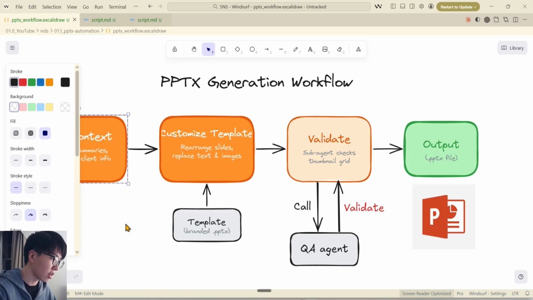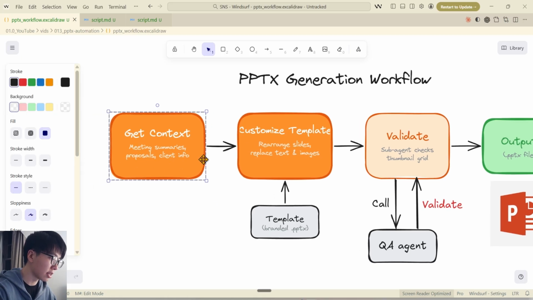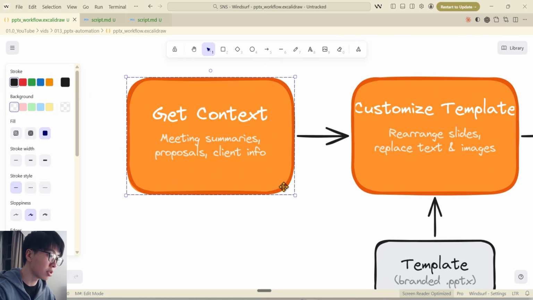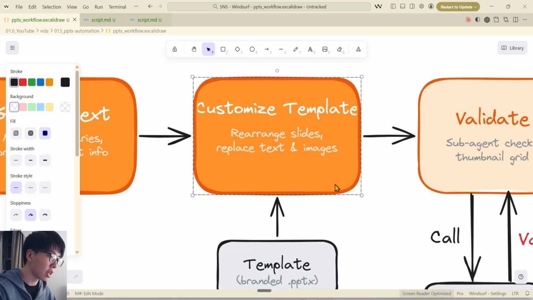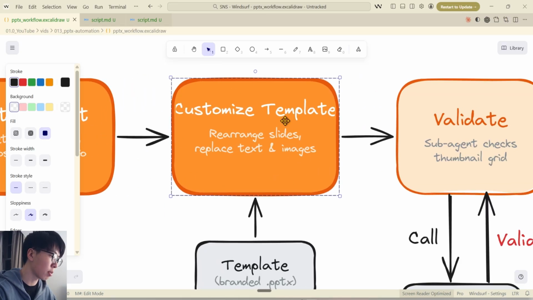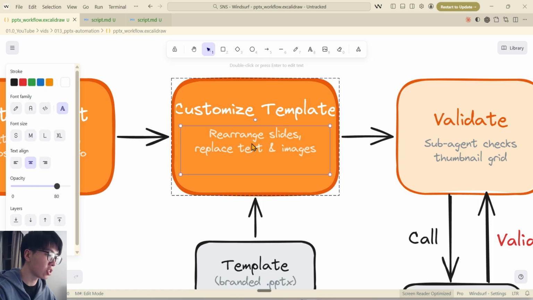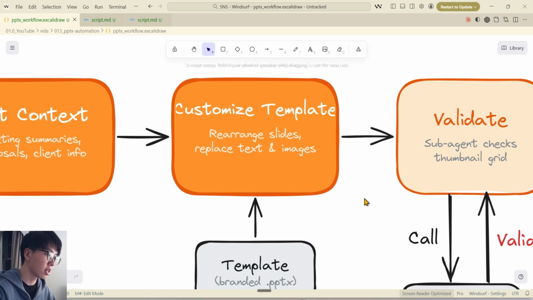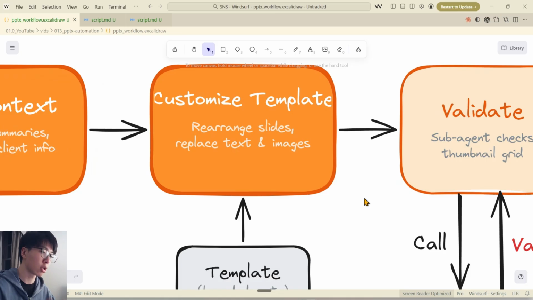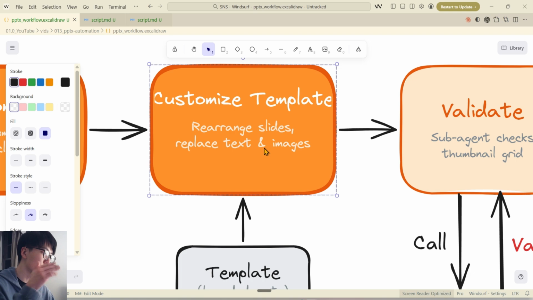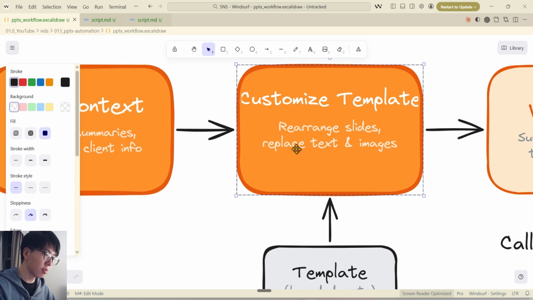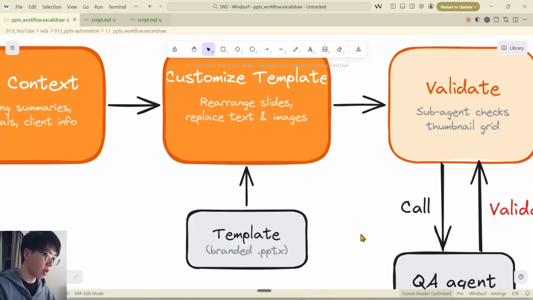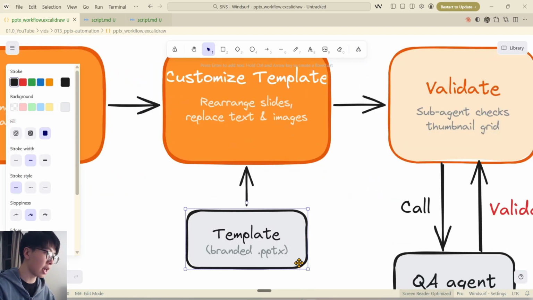First, it gathers the context. As I showed you, you can paste a meeting summary to this agent, and then it will customize the PowerPoint template by rearranging the slides. For example, this custom template has multiple slides for different scenarios, and then the AI agent is going to choose which slides should be included in this proposal based on this context. This template could be anything. You can give it any template for your own needs.